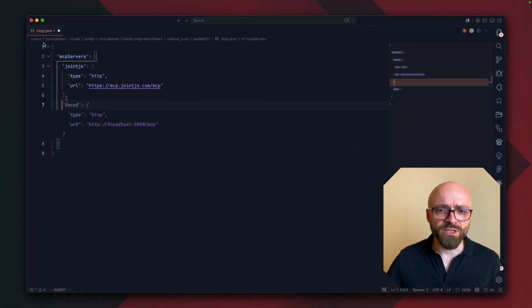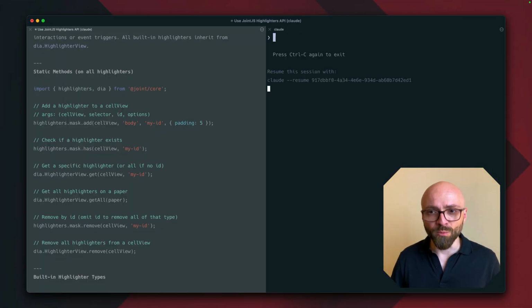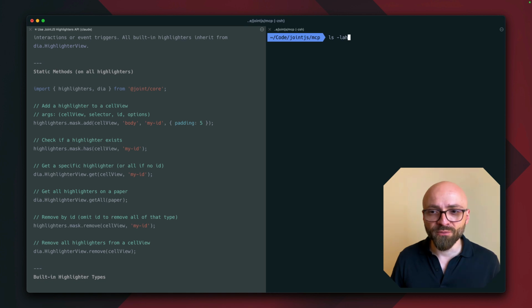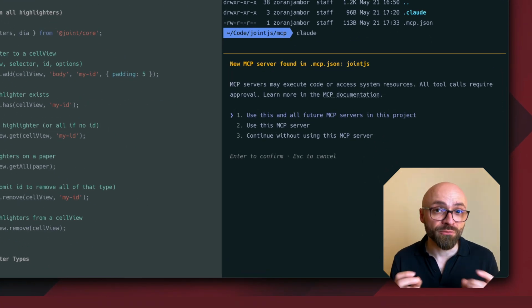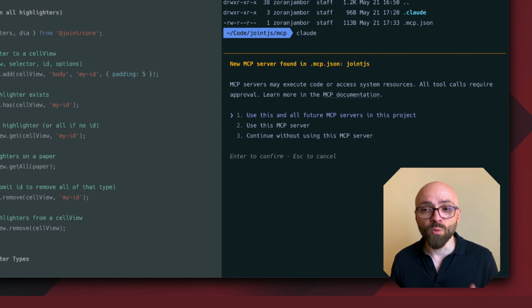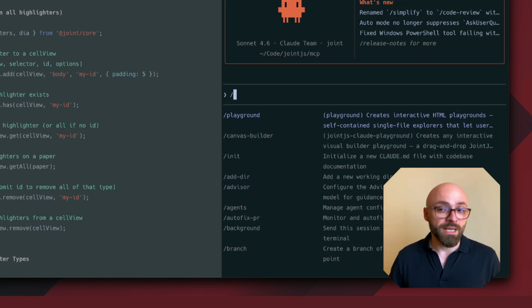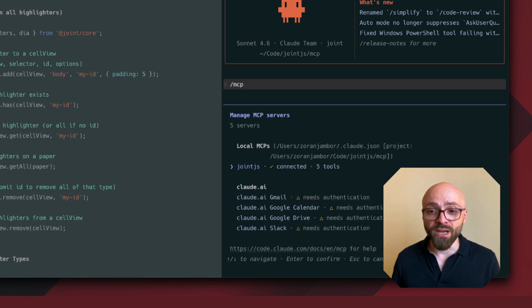Let me show you exactly what this looks like. I'll save the file, jump back to my console, I will exit Claude, and now as I save the file, it should be available here. There it is, .mcp.json. So now if I enter Claude, the Claude will pick up this JSON file and it will ask me if I want to execute MCP servers that I have listed in this file. JointJS in this example. If you trust that your teammates will add only useful MCP servers like JointJS, then you can just hit the first option, use this and all future MCP servers in this project, and now MCP server that we have listed in the JSON file will be available, connected, and ready to use.